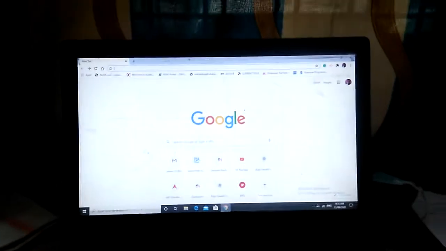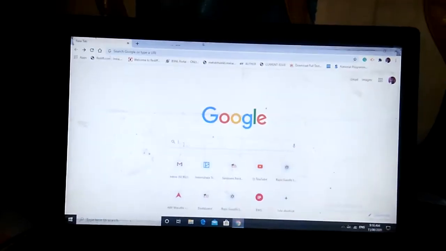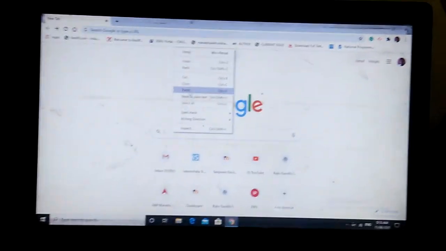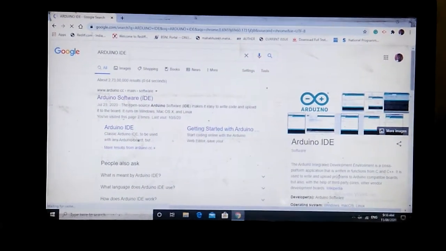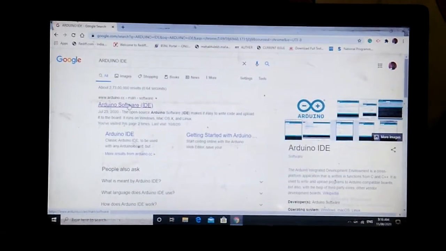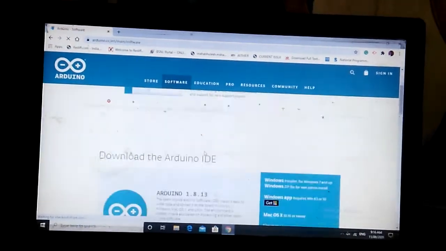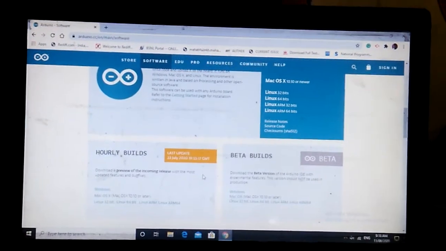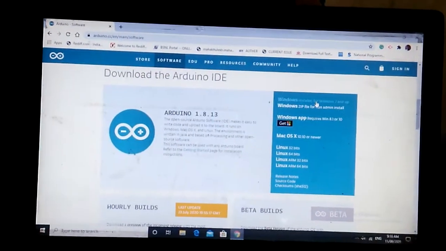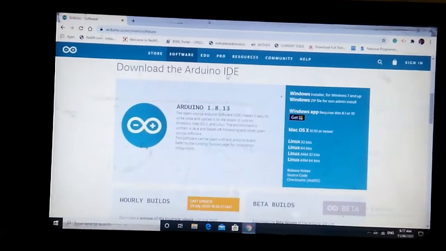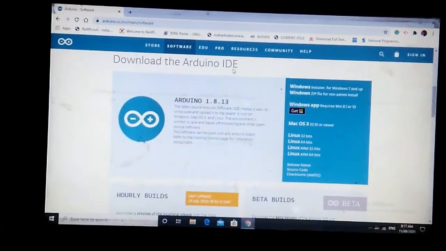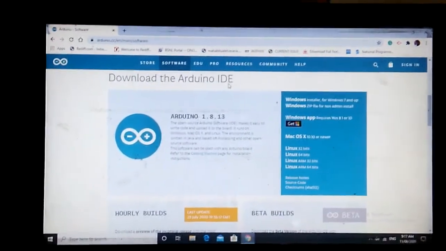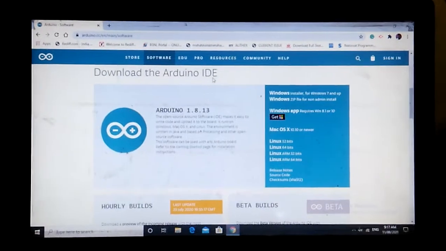First of all you have to open a search browser. Here is the Google search browser. Type Arduino IDE, and you will find the Arduino software. This Arduino software is free of cost and open source. Anyone can use it for learning, teaching, as well as developing projects, commercial purposes also. From this window you can download your Arduino IDE. IDE stands for Integrated Development Environment, which gives you all the suitable environment for development and debugging.